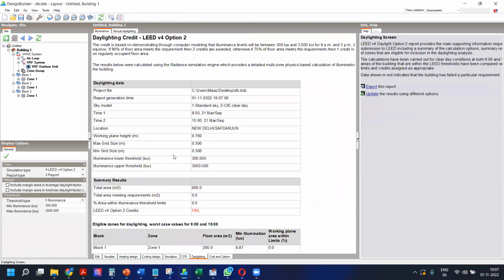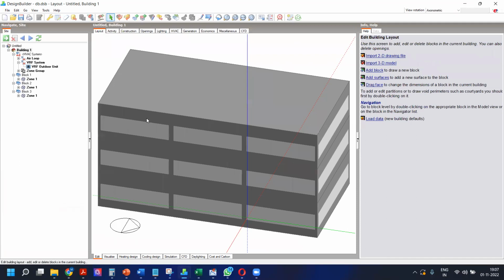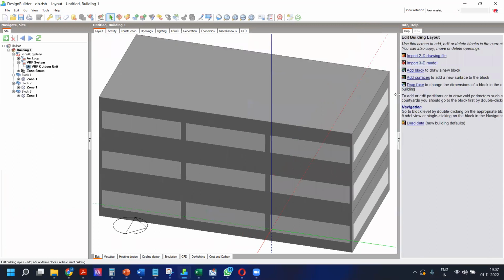So in this way, we will be able to make sure that our design does not get stuck at the later stages of the design, but we are basically able to meet the criteria of the code or any other local authority, whatever regulations are there.